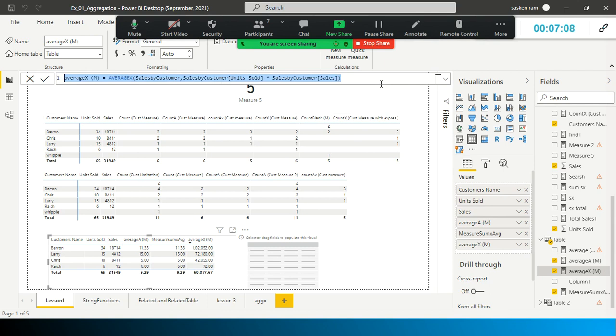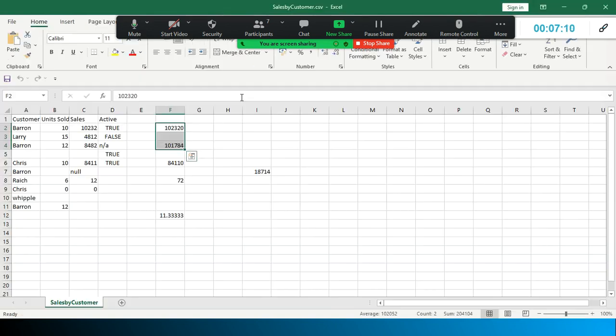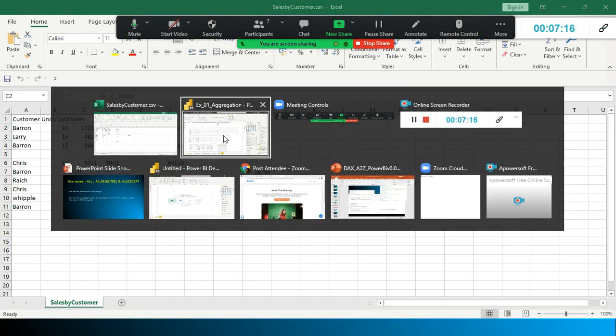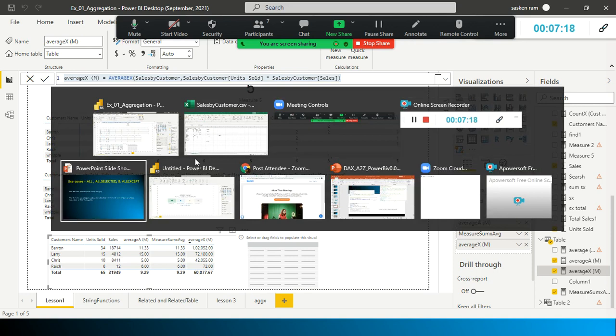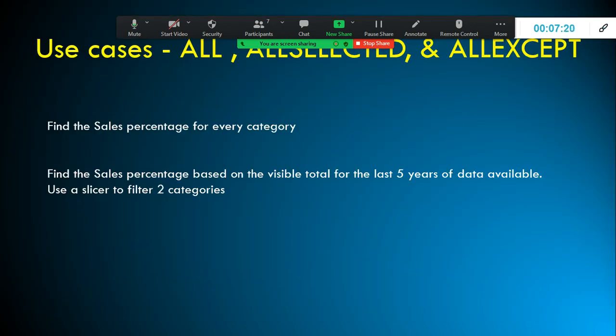Fine, hope you are able to understand, right? Average X. So with this example, I think you should be able to understand. If you are still not clear, please watch my video. And those of you who joined a little late, please watch my video, because we are running short of time. Many things have to be covered. So now let's get back to this use case.